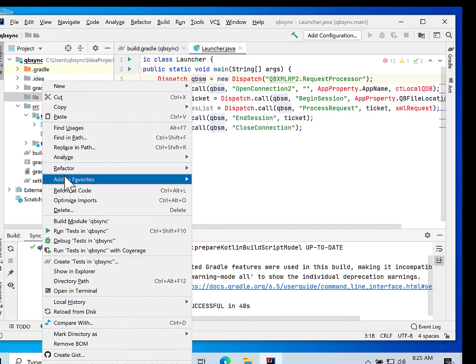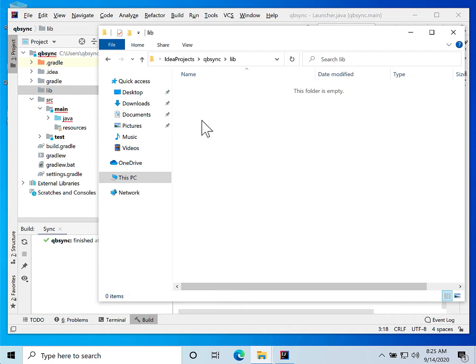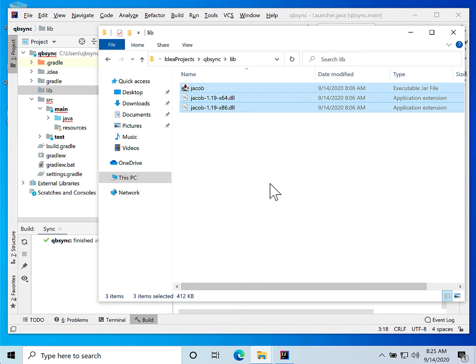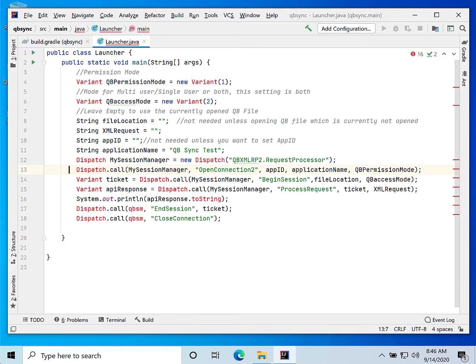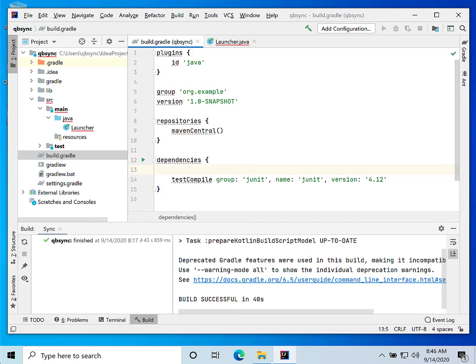You'll notice that I'm creating a lib folder inside the project, and this is so that I can copy over the Jacob library and the DLLs. There was a lot of information online that you had to copy it over to the system 32-bit or the system folder. That's not true. I've been able to run it with it just being in the library. Once you copy that over, you can add the dependency in Gradle, or obviously if you're using Maven or no build tool, you just add the library manually.